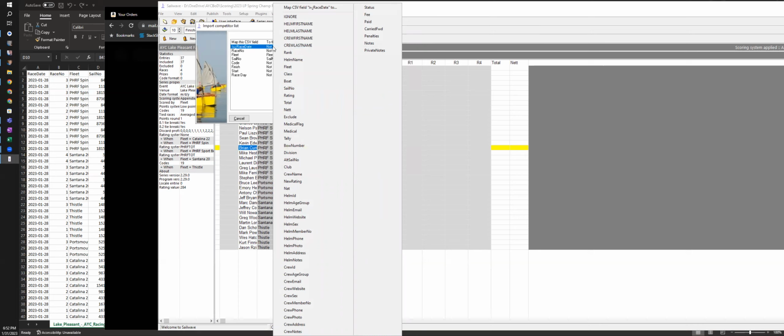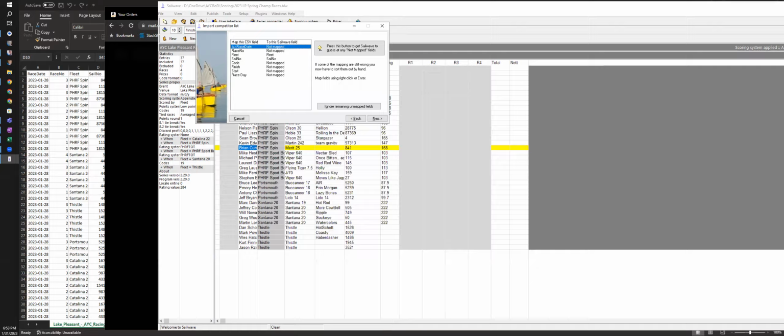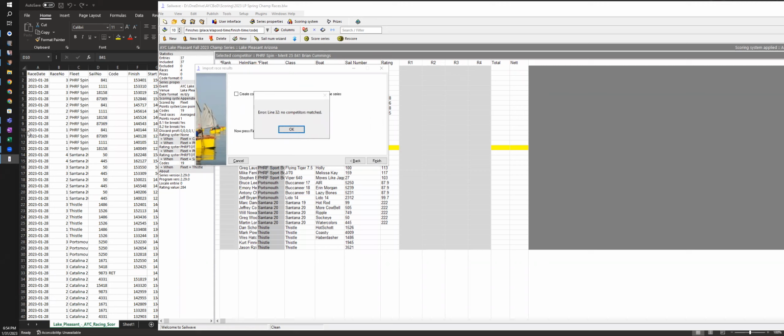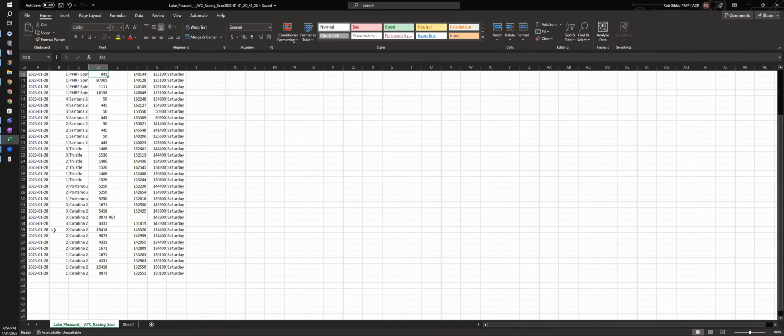So we got to go, race date is not listed here, which is not on status, fee, pay, care for penalties, private notes. No, okay. Okay, so I backed all the way out, saved everything again, and now it's coming up just fine. So here we go, race day, ignore remaining unmapped fields, create competitors during the import. No, we don't want to create any new competitors. Line 32, no match. Who's line 32? Okay, we got a whole lot further.